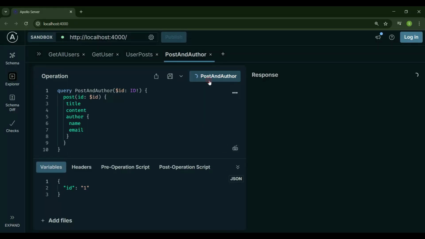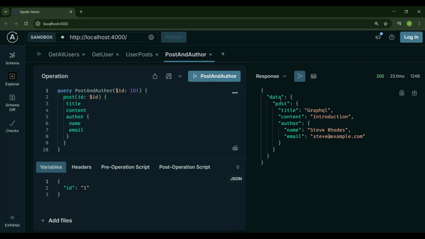Now you can see the response. We have a single author associated with that post. Similarly, for ID 2 also the author is the same. For ID 3 we are getting the author Zach. So that's all for related data with nested structure.